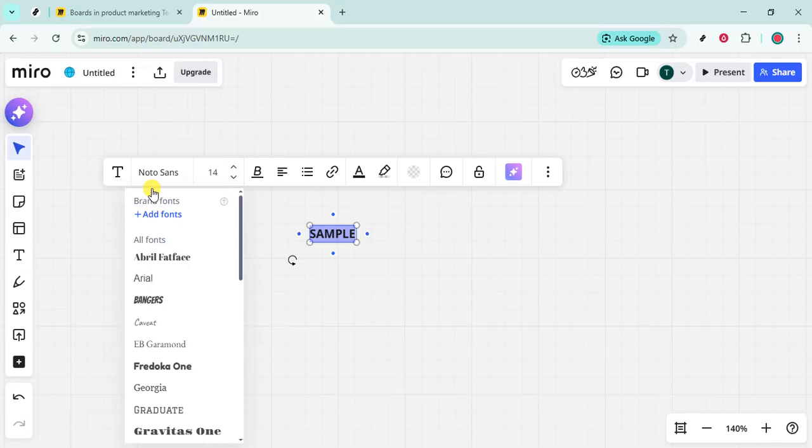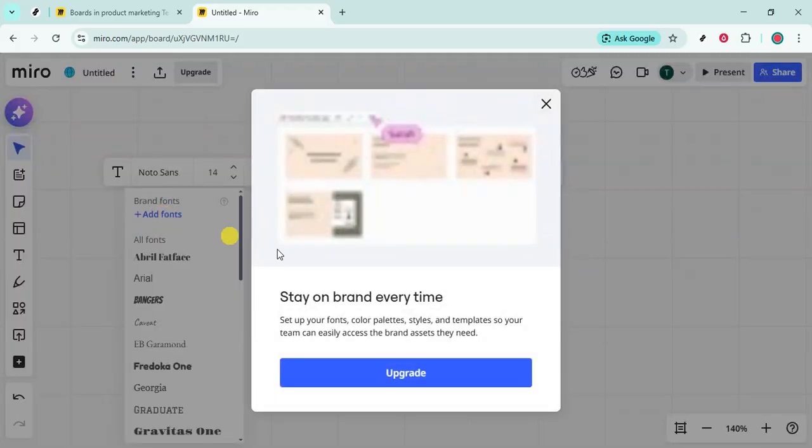If you only need a different weight or style, check for bold and italic settings before changing the entire font family. If you want to bring in more choices, select Add Fonts from the font menu. This option is designed for teams that need custom or expanded font sets across their boards, helping keep everything visually consistent. At this point, Miro will inform you that adding fonts is a feature that requires an upgrade.